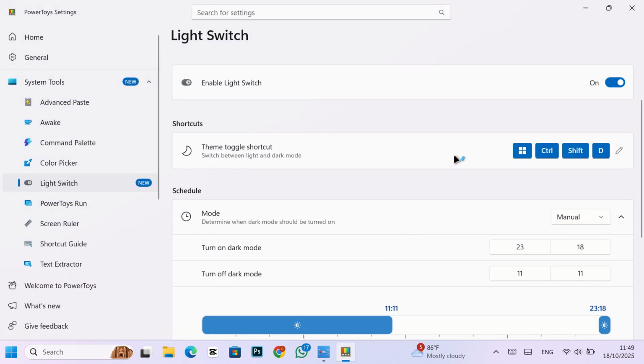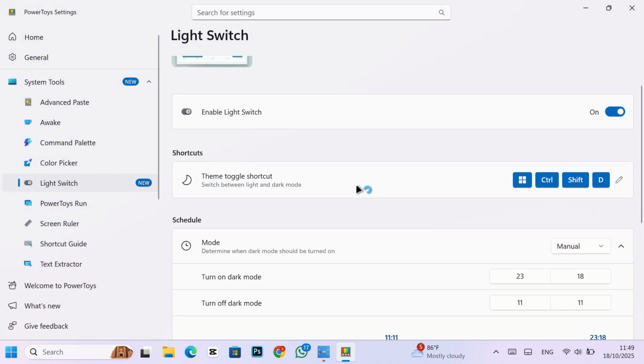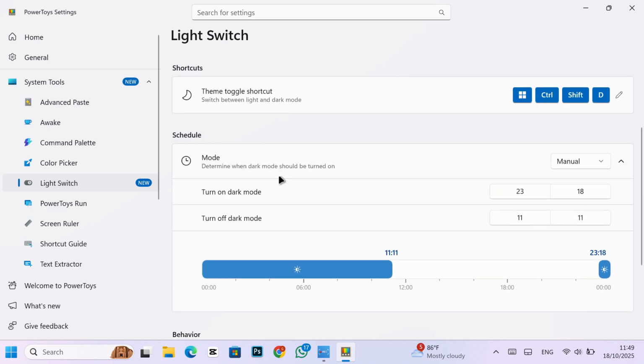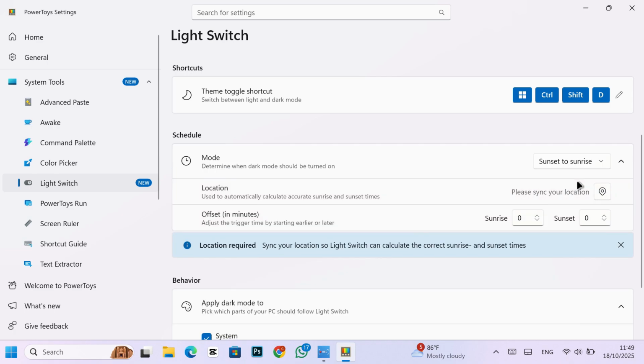Once it's on, you'll see a few options you can customize. The first is how it switches between themes. You can choose automatic mode, which uses your location to figure out sunrise and sunset times. So your computer automatically turns on dark mode at night and light mode again in the morning. It feels seamless. You won't even have to think about it.